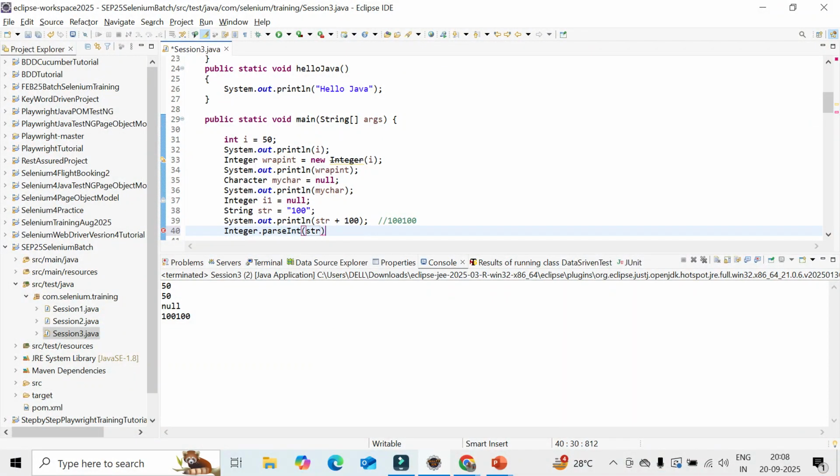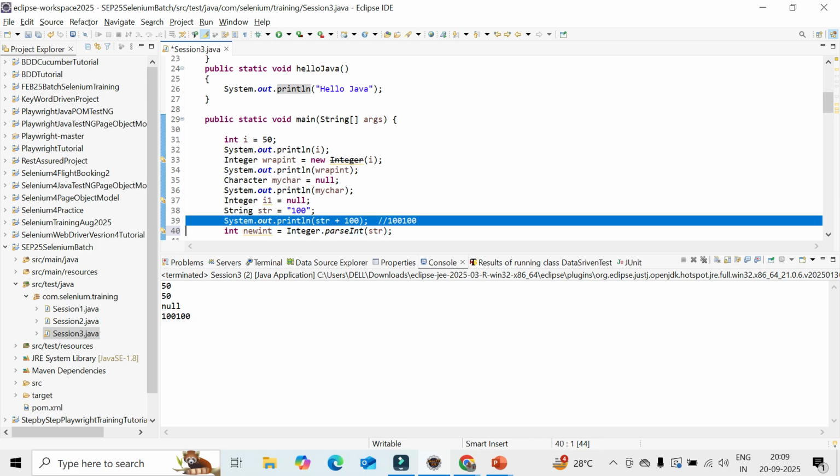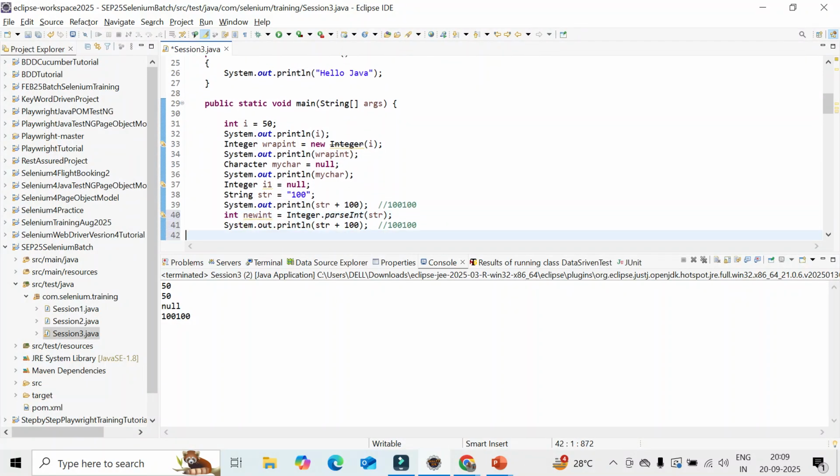Okay, string, and then I can store it in some integer, like a new int variable. Now let's try to do the same operation with the new variable, whatever is converted. Now the output will be 100 plus 100 equal to 200 only.